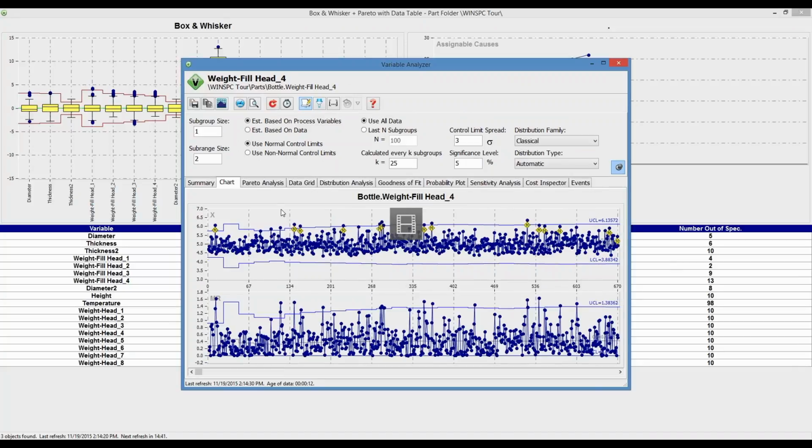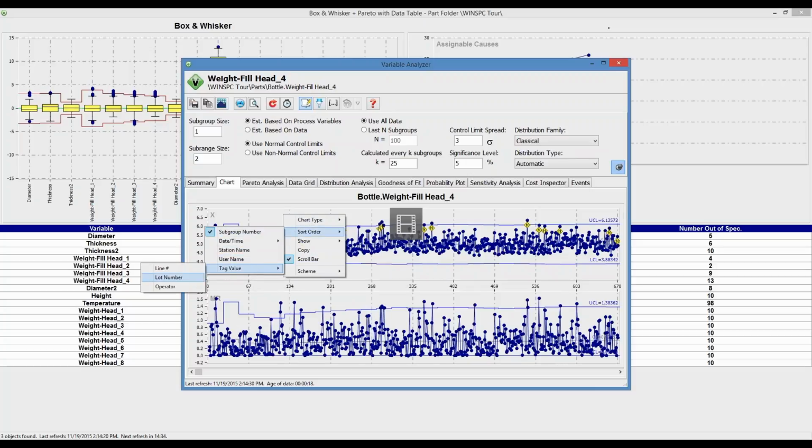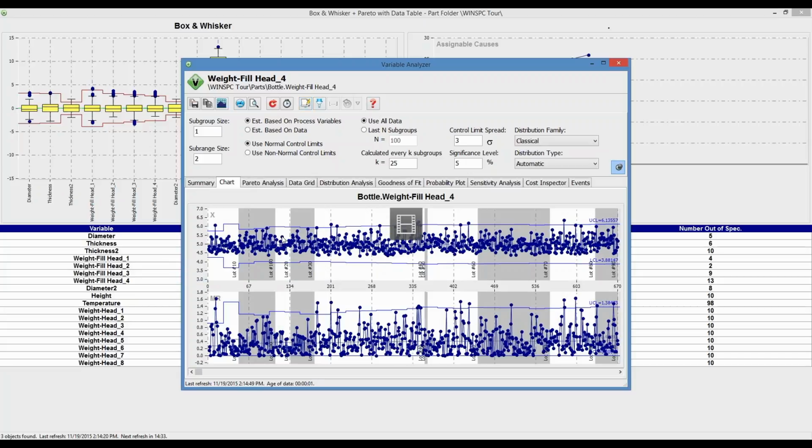There are some neat zoom and sorting options from here. If you've used variable analyzer, you're probably familiar with some of this. This is a resort based on a tag, like lot number or shift or machine, to see your data grouped by those tag elements.